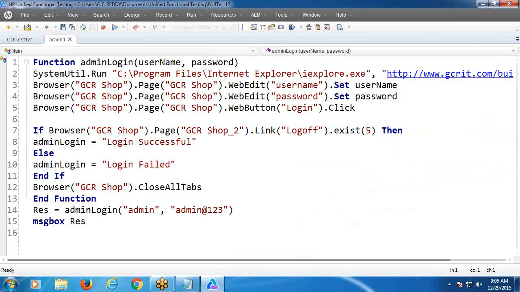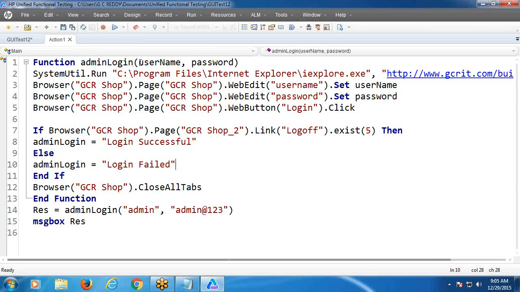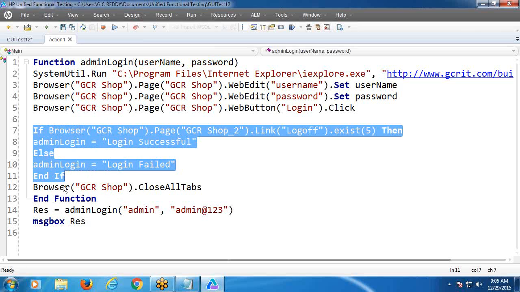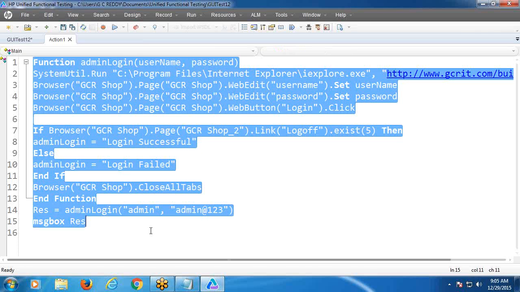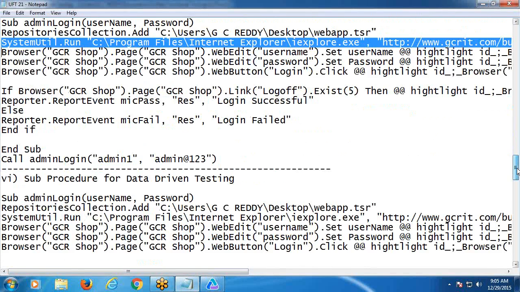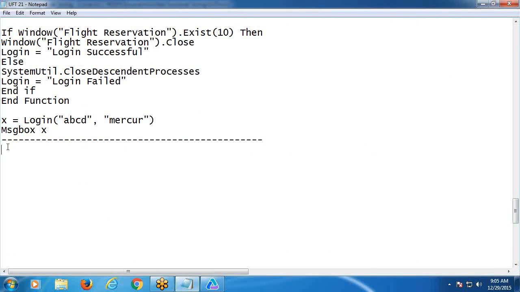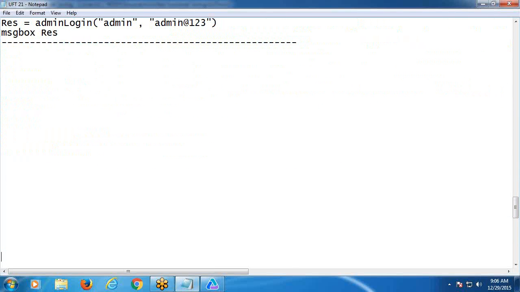Function procedure with arguments and verification point and returning result. Dinesh, any confusion? No confusion. Okay, thank you. Cool. Earlier, flight sample application, this time web application. Next, one more flavor. Observe, Ritu.